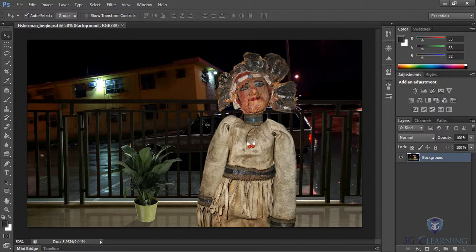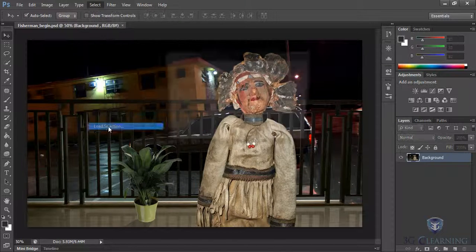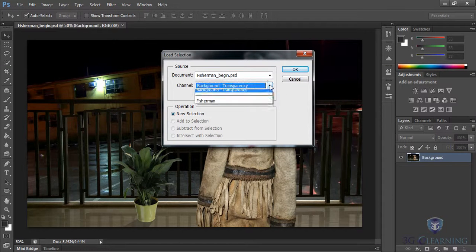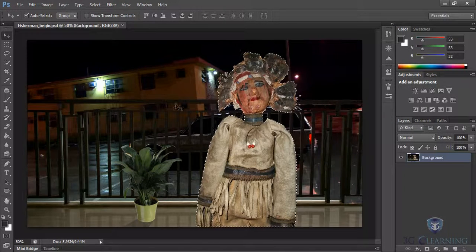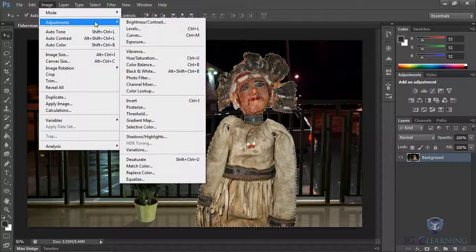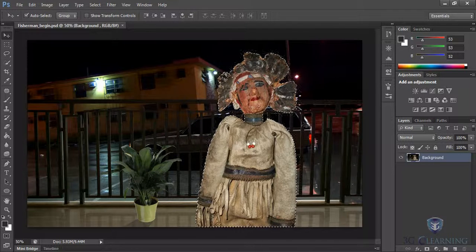So we will start by loading a selection that I saved for you. Select Load Selection, and there is a channel called Fisherman, and I will click OK. Now rather than do image adjustments, which would be a permanent destructive change, I want to make sure that if there's any subtle color corrections I need to make, I can do that after the file is saved and closed.